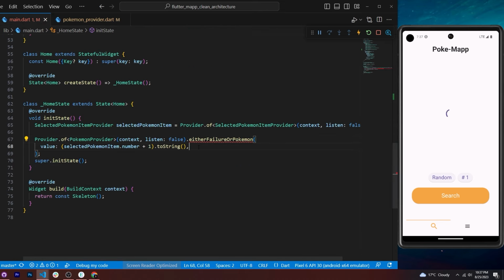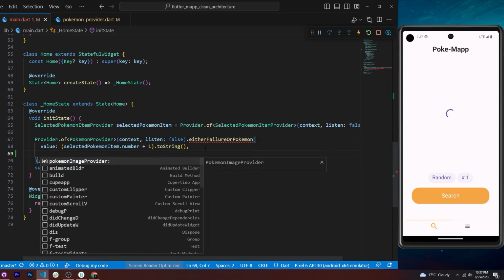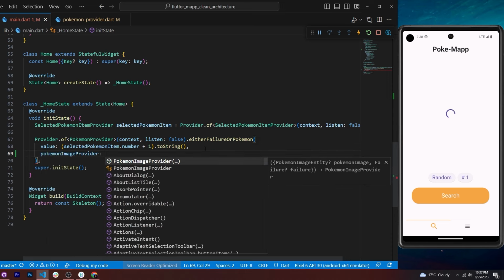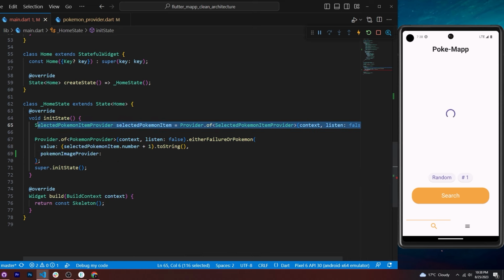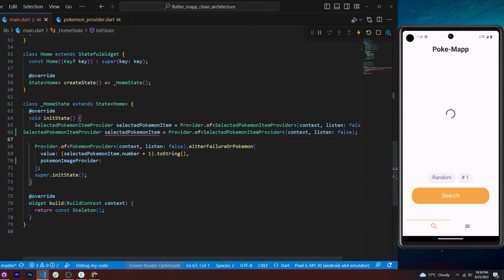We can go back inside the main and we need to add the other argument, Pokemon image provider. So this one, we will create it as a variable. So I will copy this and paste right under, and then I will replace the selected Pokemon image item provider for the Pokemon image provider. And then I will replace it right there also. So now we have access to the Pokemon image provider. And I can take this, copy it, and paste it right under, like this. So now we send the Pokemon image provider inside the Pokemon provider.